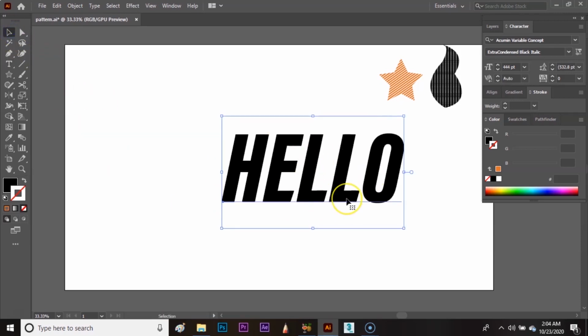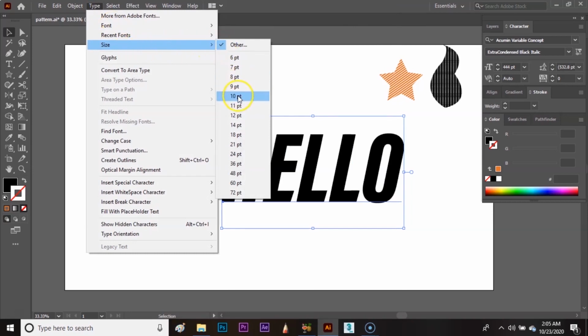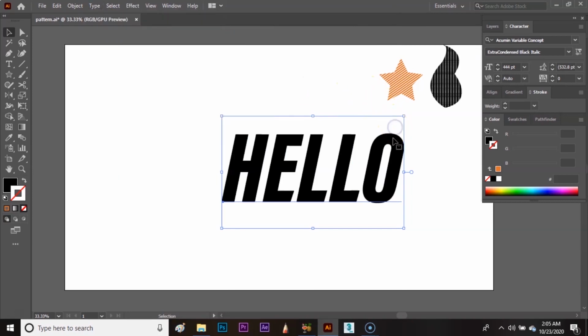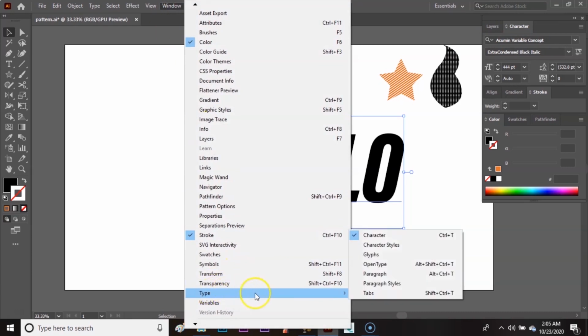If you want to change its font and size, you can go to Type and here Font. And from here you can change the size of the text. Or you can change the font and the size of the text from the character panel. From here you can change the size and from here you can change the font. You will find this character panel at the window panel and here type and character.